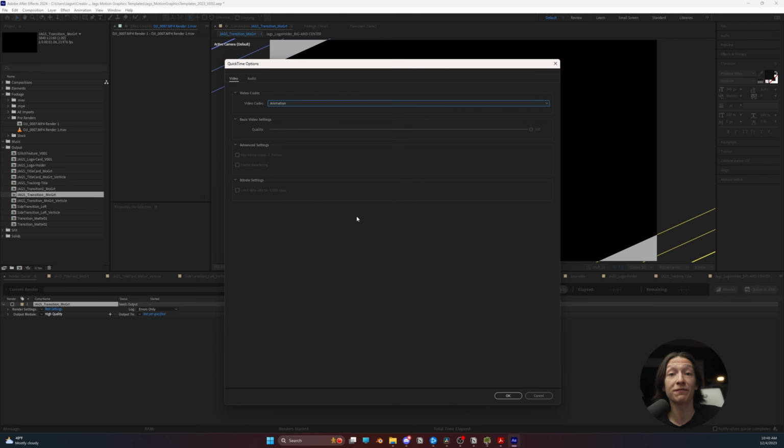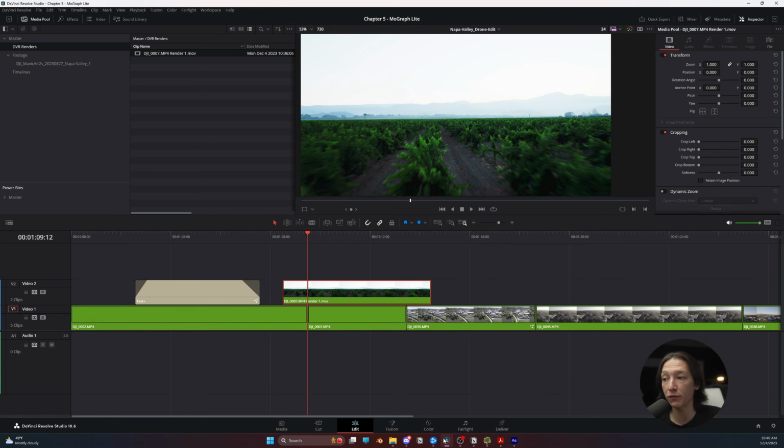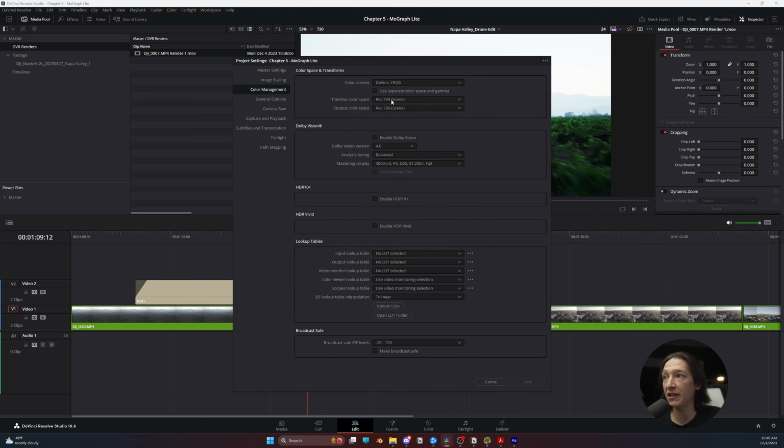Some of these footage and files will get pretty large, so it's important to be conscious of that. But once I set it to Animation and I set the channels, I can now select RGB plus alpha. Another thing that's super important is to output into the correct color space. So in DaVinci Resolve, if I jump over here and I select my little cogwheel and when we go to color management, we can see that we're outputting in Rec 709, which is the default.